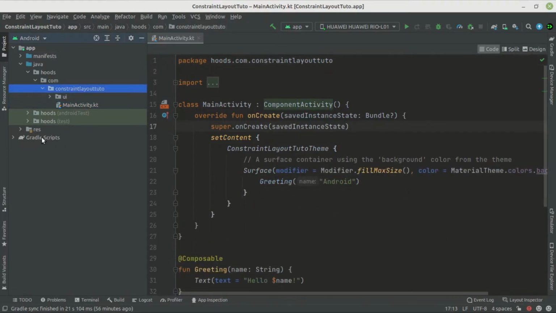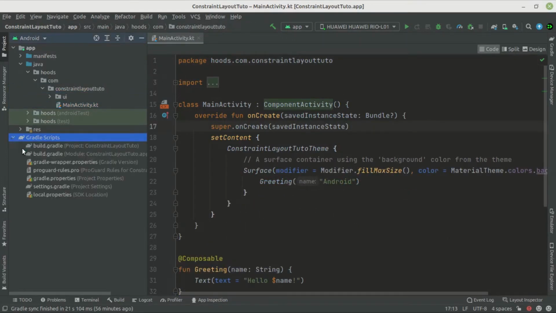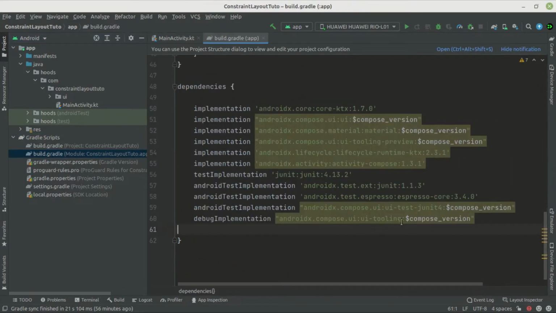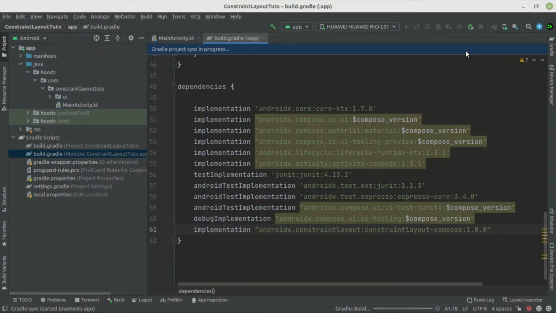Okay, so by default here, the constraint layout dependency is not added. So we can just come here inside our build.gradle and we're just going to paste this implementation here. You can find this inside the documentation: constraint layout compose 1.0.0. And this is just the current version as we are recording this video. So you can just sync here and we can get started.